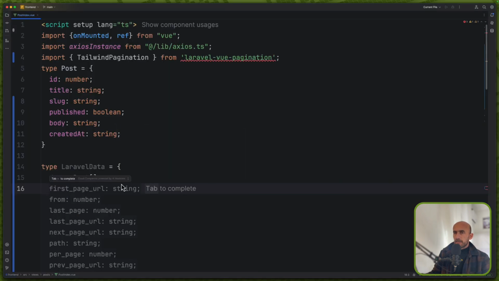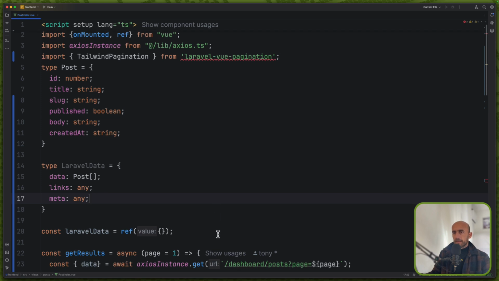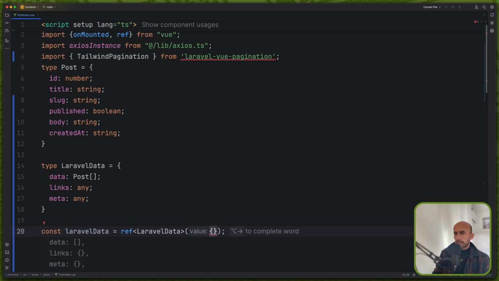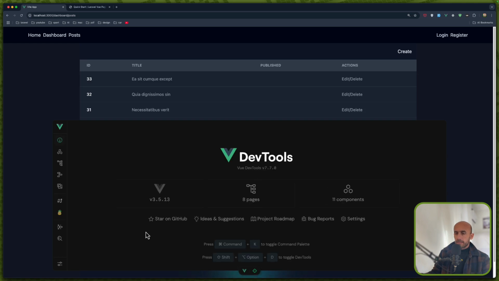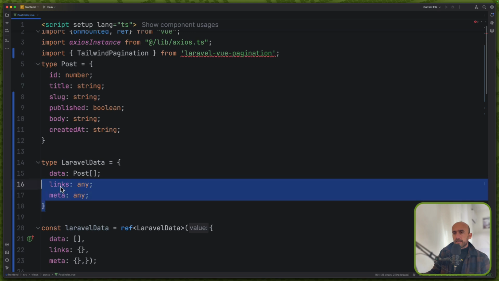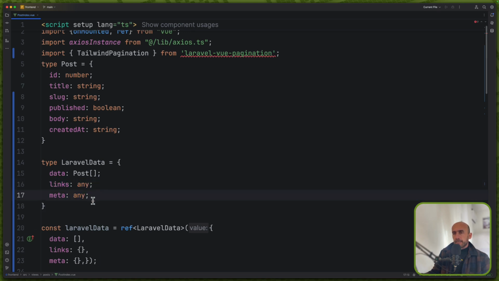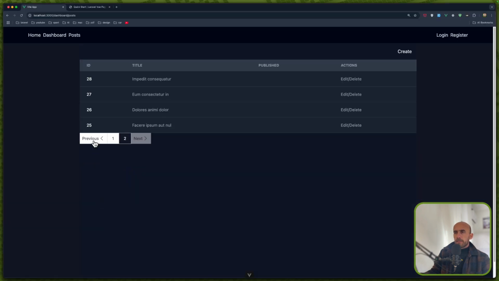Let's say we have links. And if I say also meta here, now we can say this is going to be a Laravel data with, okay, like this. If I see now, yeah, everything works okay. We can work also with links, but I'm going to leave it like this, and maybe behind the scenes I'm going to fix them. And I think we are okay now with pagination also.